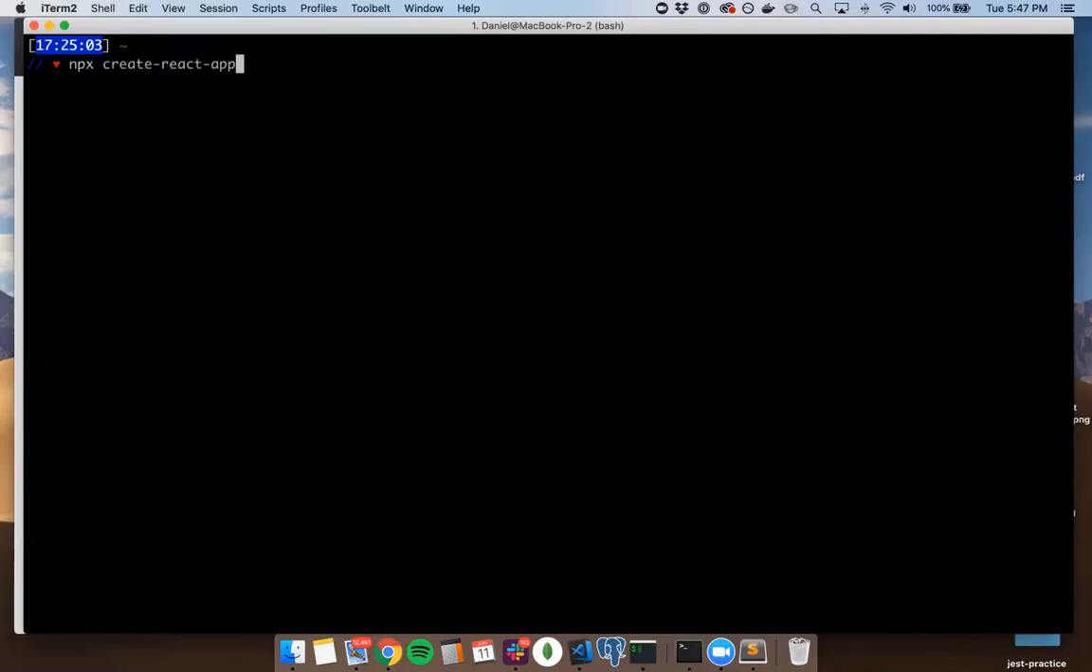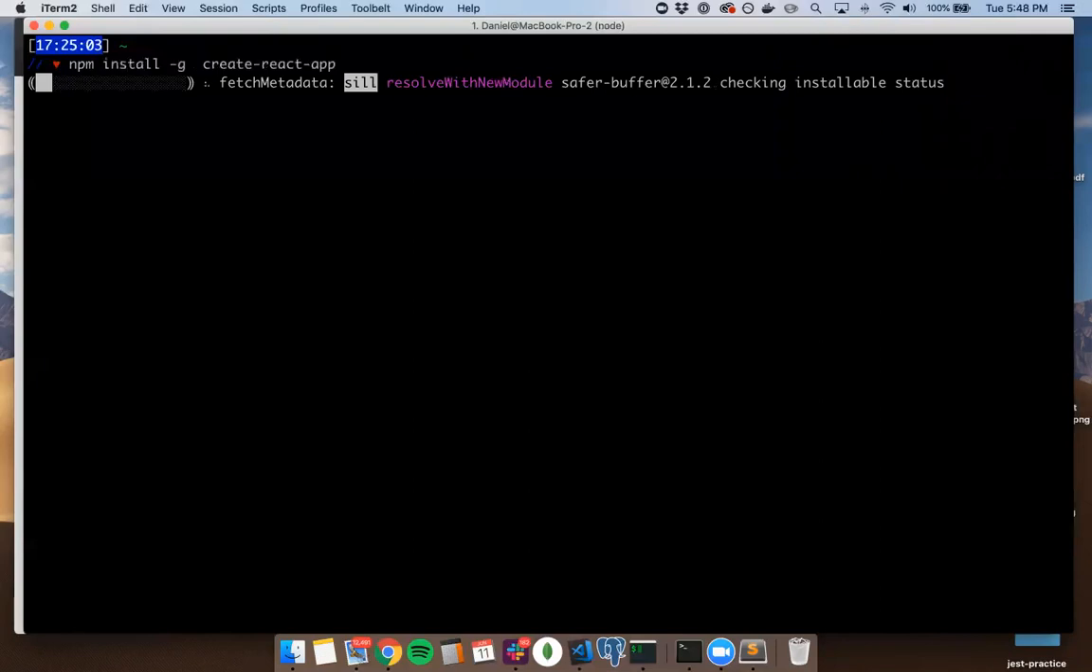Okay, so that is the official name. Of course, that is the official name of the package. It's create-react-app. Okay. If you want to install it globally, just give it the G flag and it'll install it globally for you. Give me a second here, just watch it install.